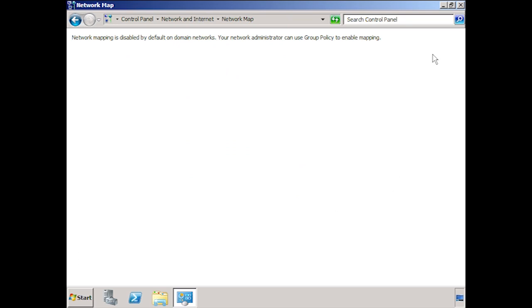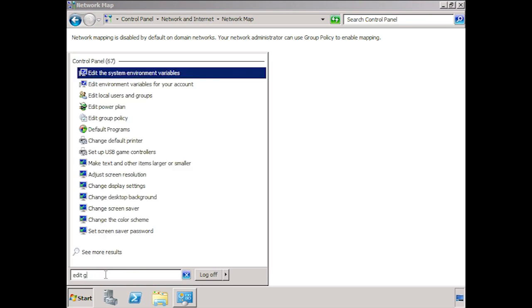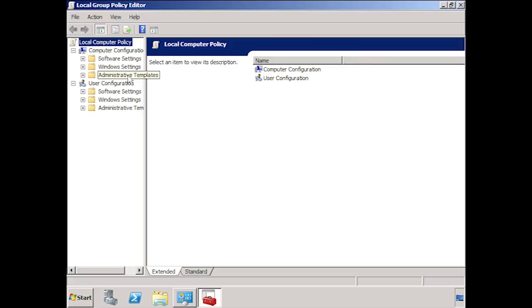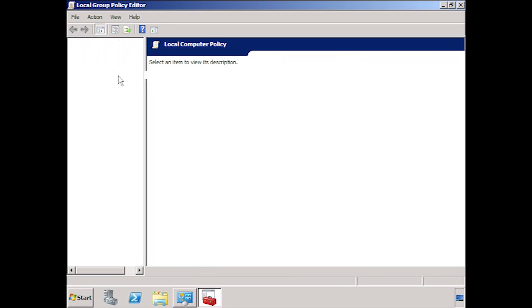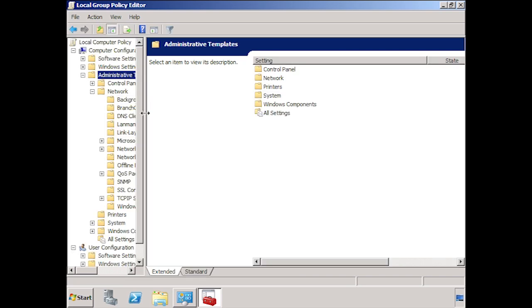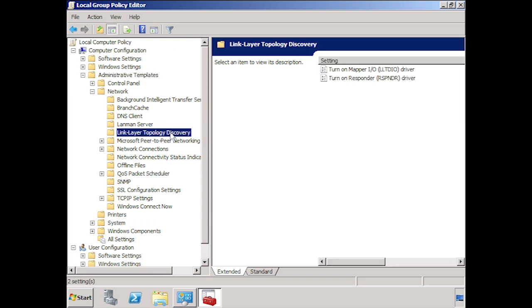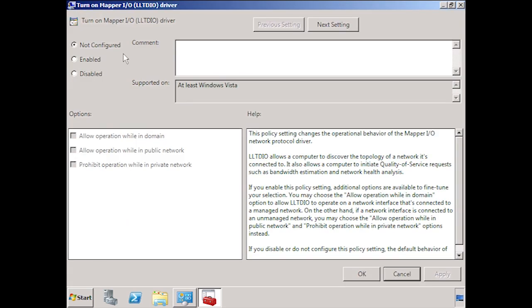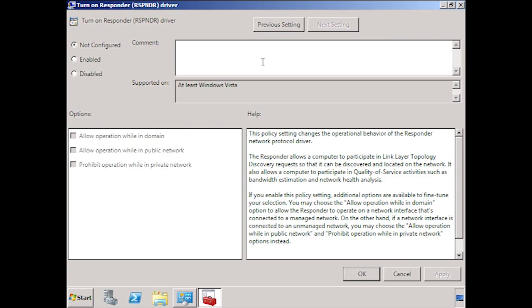I will receive a message saying that network mapping needs to be enabled. To fix this problem, I will run the Group Policy Editor from the Start menu. This will allow me to edit the local group policy on this computer. The group policy that I am interested in editing is under Administrative Templates, Network, and Link Layer Topology Discovery. The first group policy setting allows this computer to map out resources on the network. With this setting enabled, the computer will be allowed to send multicast packets on the network to discover other computers and devices on the network. This group policy setting only applies to the mapping. The second group policy setting applies to the responder.